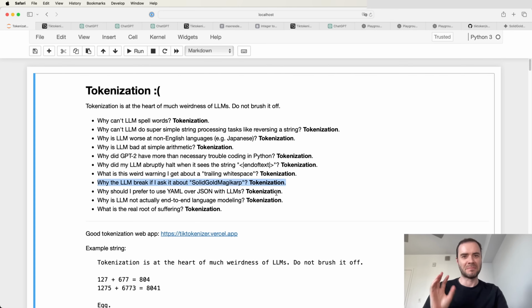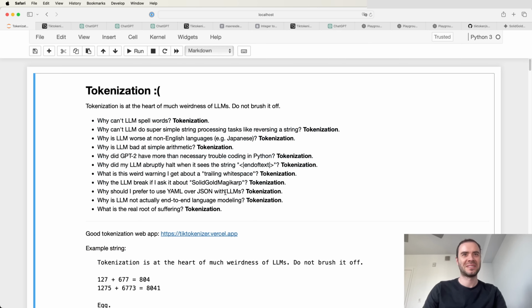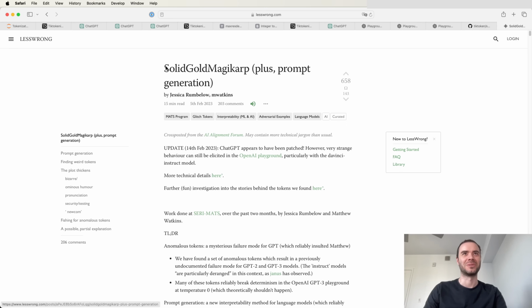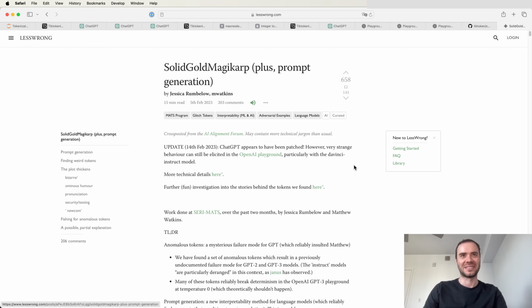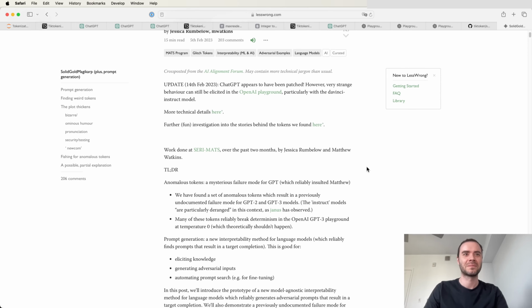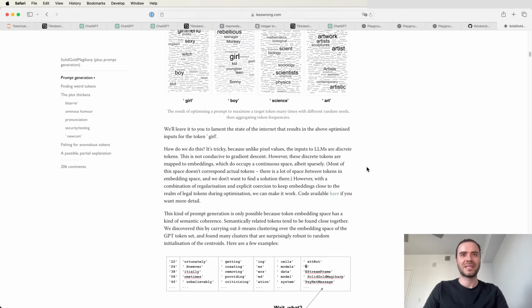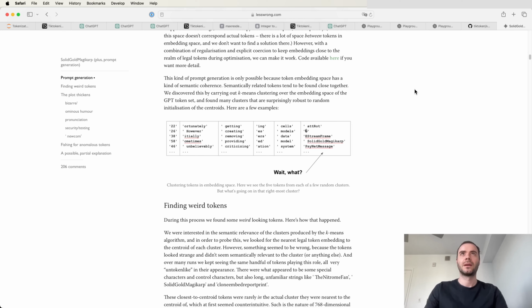Okay, and I'm really saving the best for last. My favorite one by far is the solid gold Magikarp. This comes from a blog post, Solid Gold Magikarp, and it's internet famous now for those of us in LLMs. I would advise you to read this blog post in full. But basically, this person went to the token embedding table and clustered the tokens based on their embedding representation.